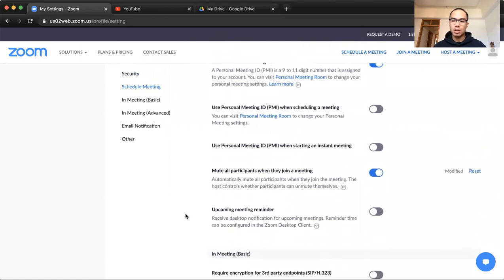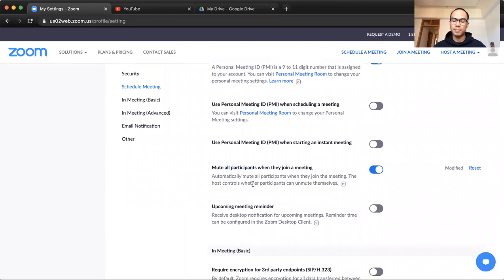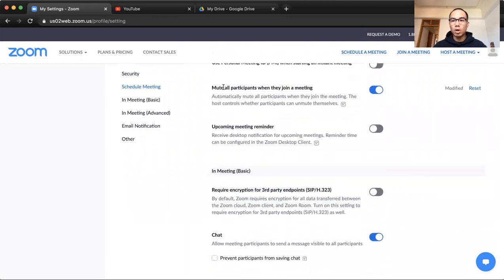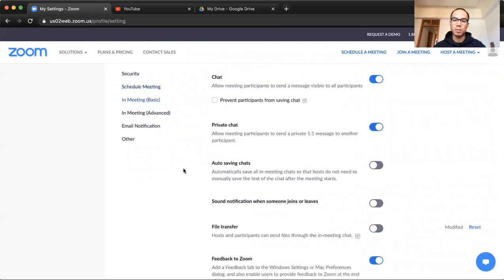And you can use that option here, mute all participants when they join the meetings. A note on this is that sometimes the participant will require you to unmute them before they can speak. And so if you need your participant to speak, this is an option you can do in your Zoom meeting.